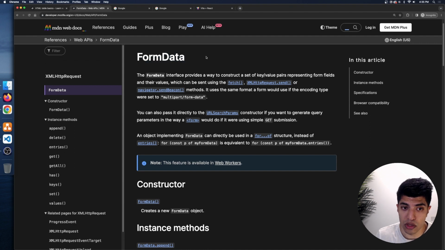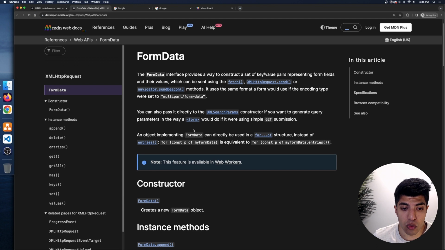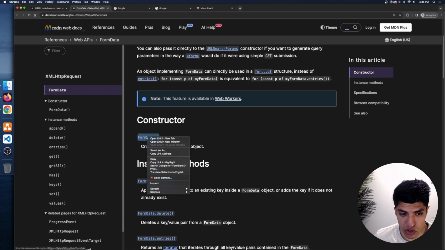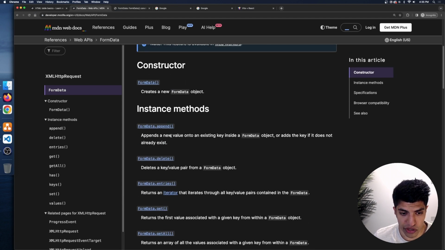If you look it up on Google, I highly encourage you to play around with this API. It's extremely valuable and very, very powerful and makes working with forms just much, much easier, and uses the built-in standardized web methods. So what we're using is this constructor right here. I'm just going to open this in a new tab really quick and I'll show you in a second.